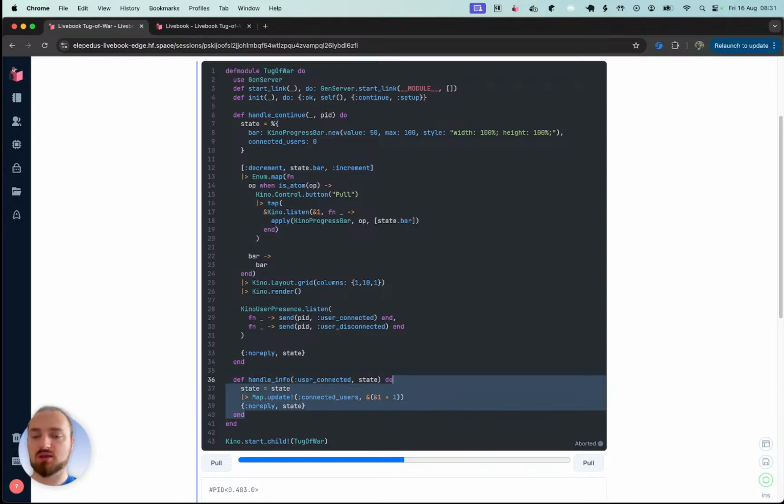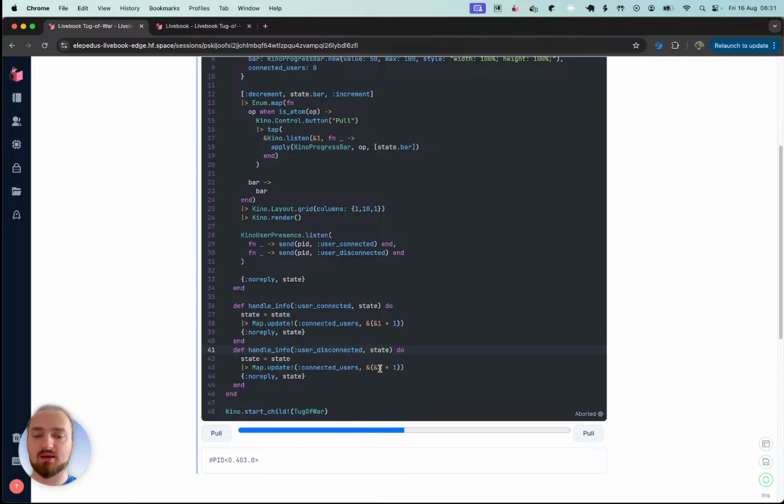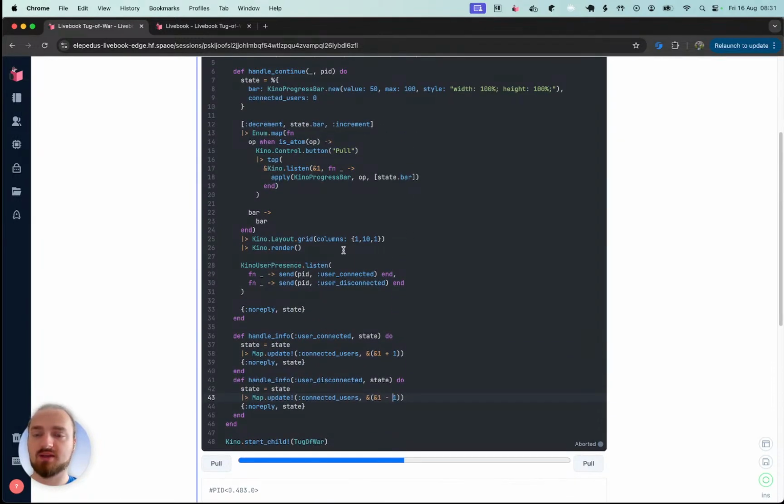And basically we can duplicate that down, user disconnected, and we are going to reduce the counter. The only other thing now is we need to actually display that.